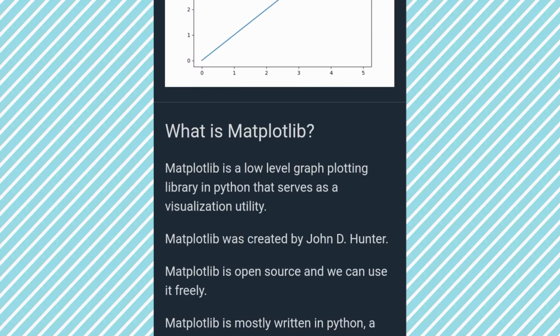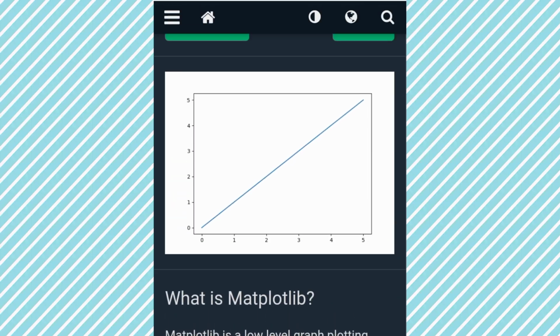Now that we have a little understanding about matplotlib, let's see how we can use it to draw a graph that looks exactly like this one on our screen right now. So let's get straight to the video.